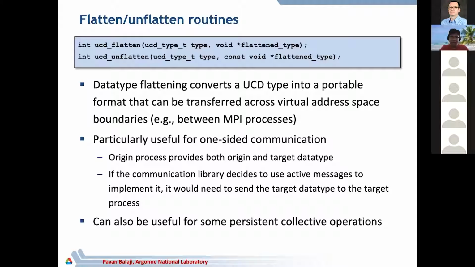If you're doing RDMA put sort of communication, you don't need the flatten unflatten. If you need RDMA get sort of communication, then you probably still need this flatten unflatten.